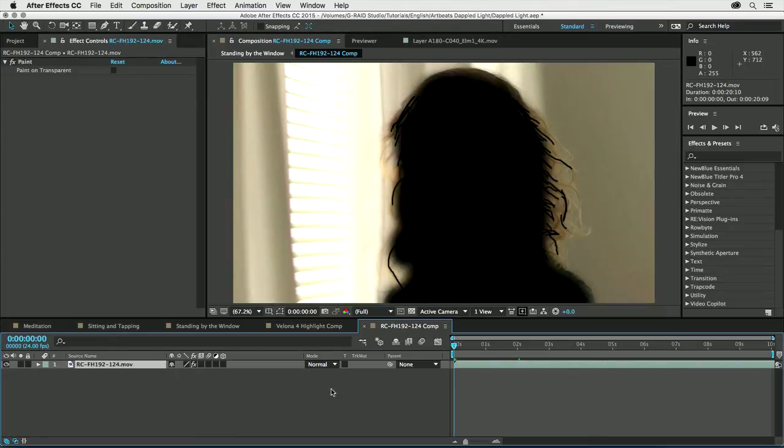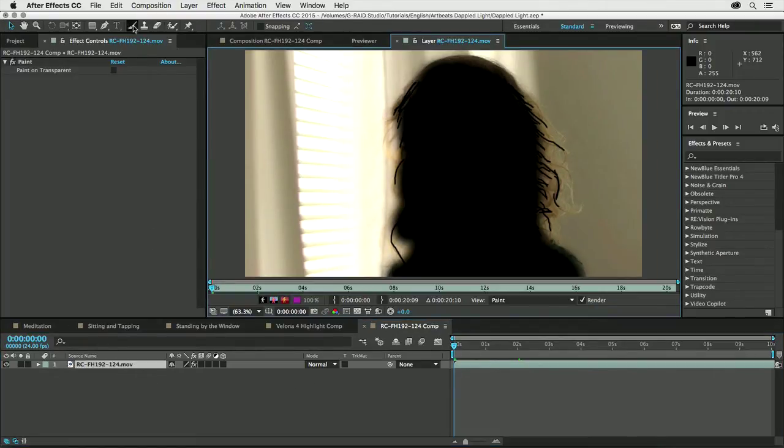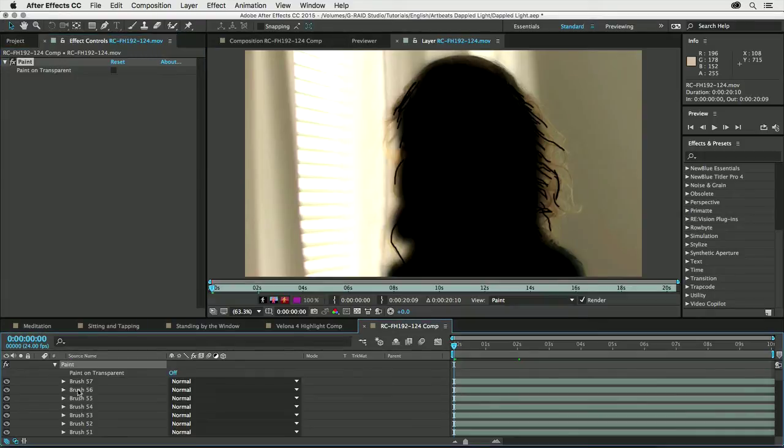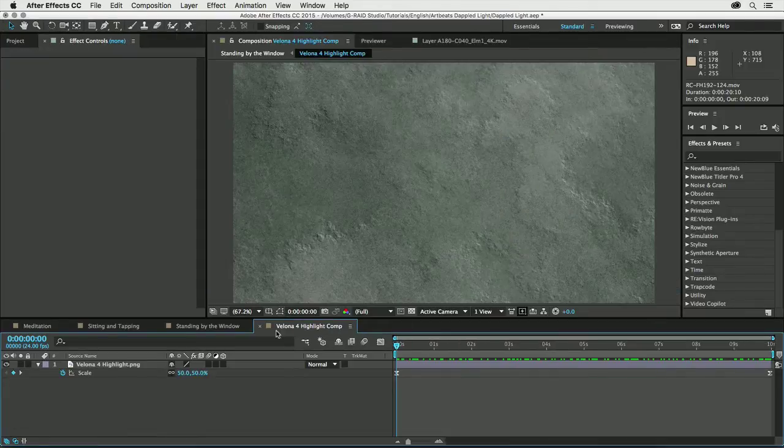So I've isolated part of the face, which I want to keep. And I did it by double clicking on the layer and then choosing the brush, which is the paint tool, of course, inside After Effects. And if I press E in order to show you the effects in the timeline, you can see that I have a couple of brushes, which are basically the same from the beginning until the end. But it is enough in order to create a matte out of it. So just another way to work.